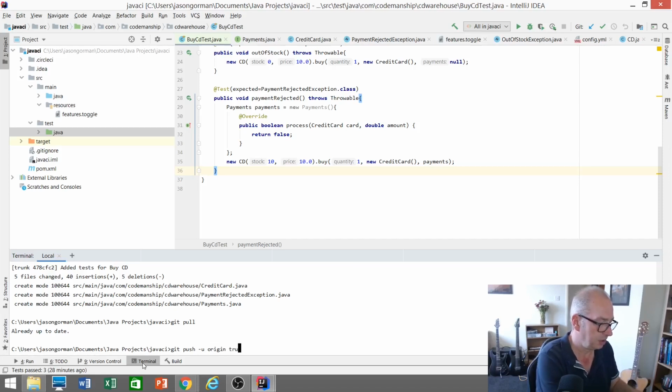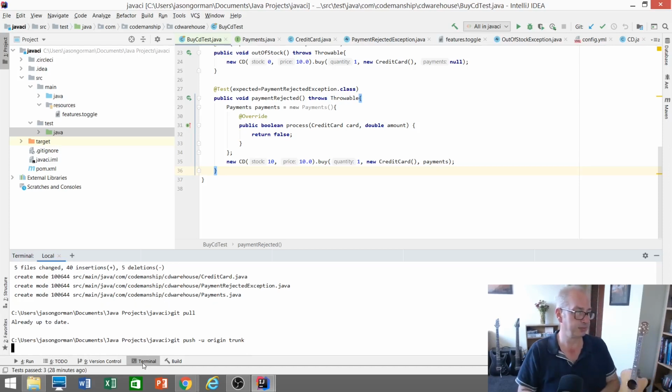We're pushing it to a branch called trunk, which is the branch that everybody is pushing to. So there's no personal branches, no feature branches, but we'll talk about that later. Okay, and off it goes.